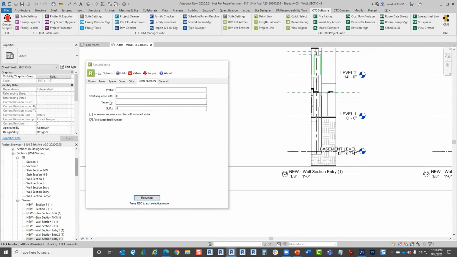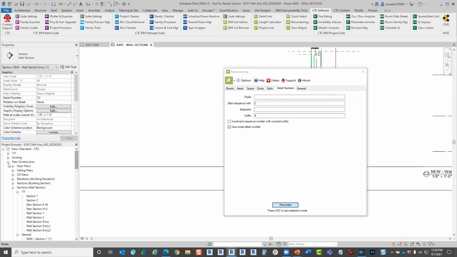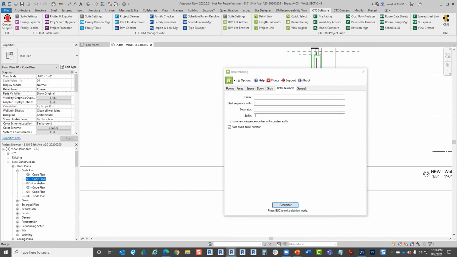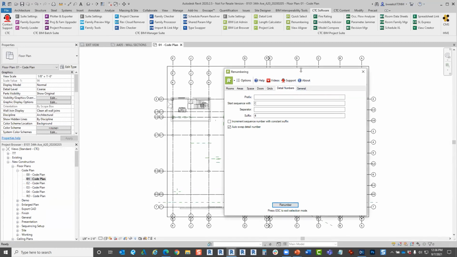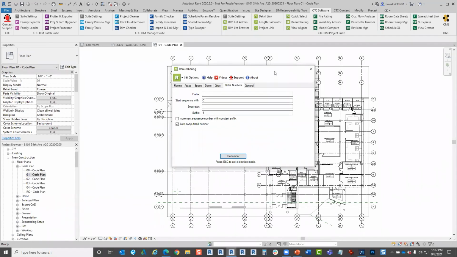Go ahead and show you too, I love the room numbering and the doors. As an architect, this is a huge time saver. I know this is kind of getting off of our setting up sheets, but since I'm in the tool, renumbering is one of those tools that I hear from everybody that they use all the time because of the time it saves.